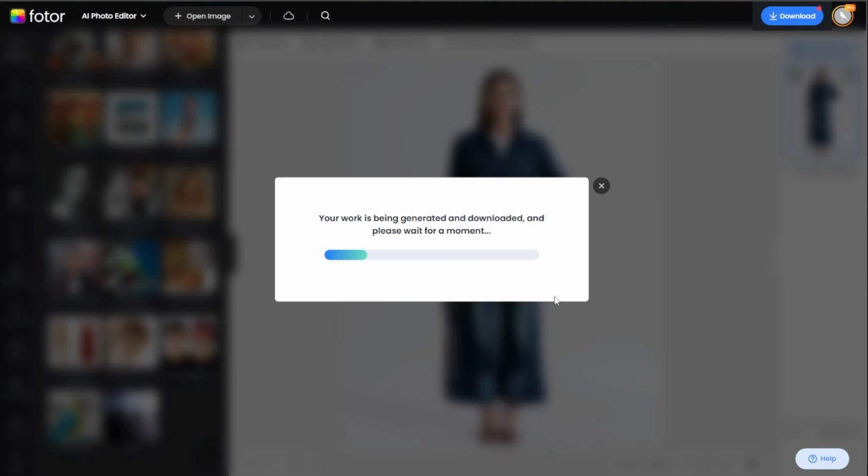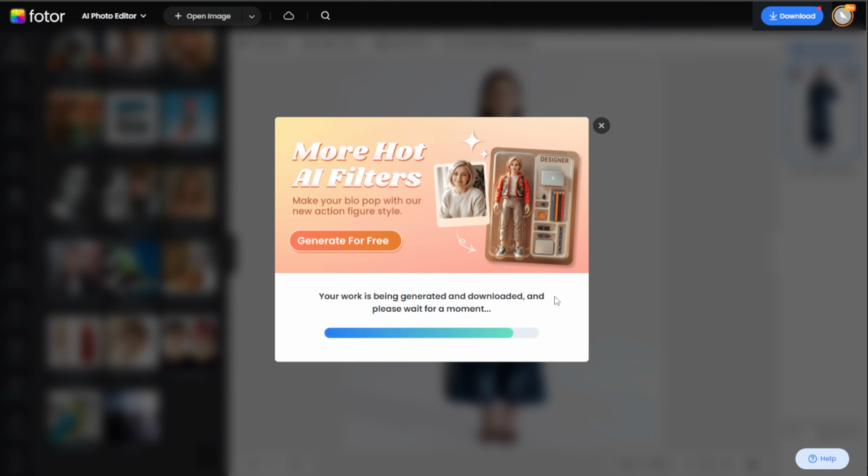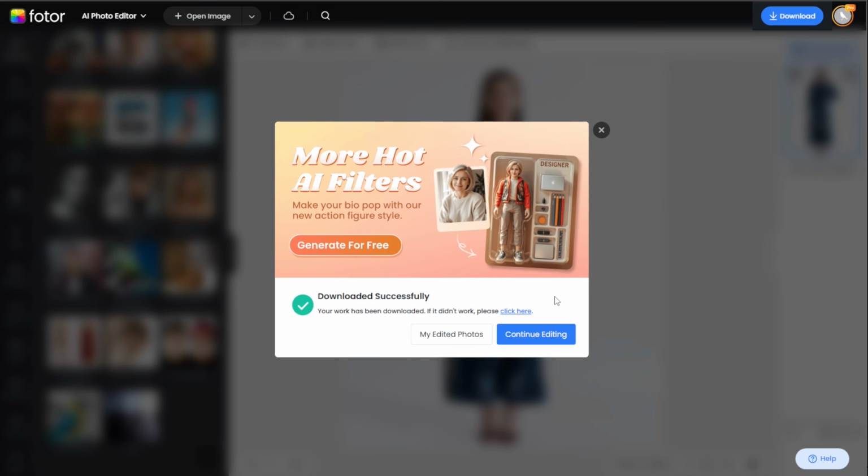Whether you're planning an outfit, exploring a new style, or creating fun edits, Fotor's AI Clothes Changer makes it super easy to visualize different fashion looks on any photo.